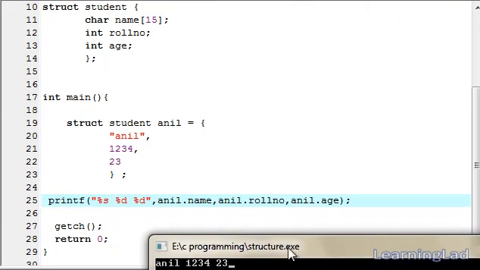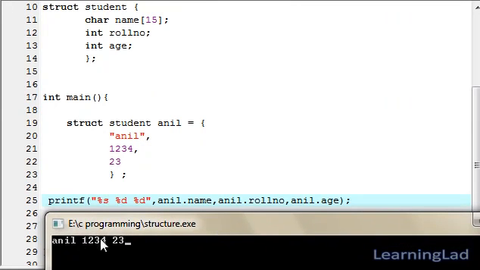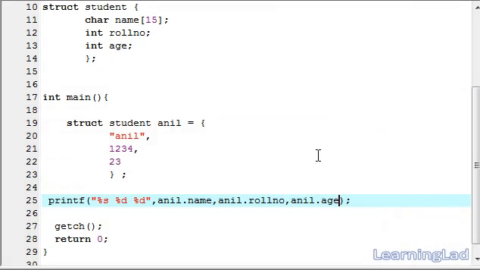As you can see here, we have printed Anil, which is the name element present in this structure variable Anil, then 1234, that's the roll number, then 23 is the age. So I'm gonna close it.